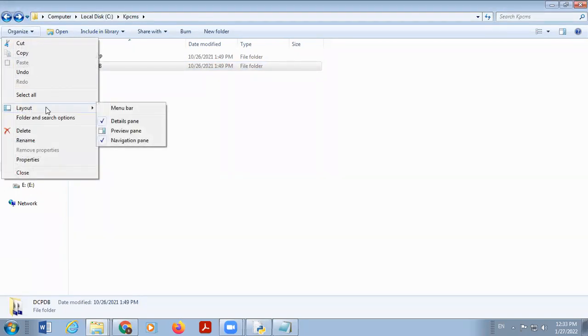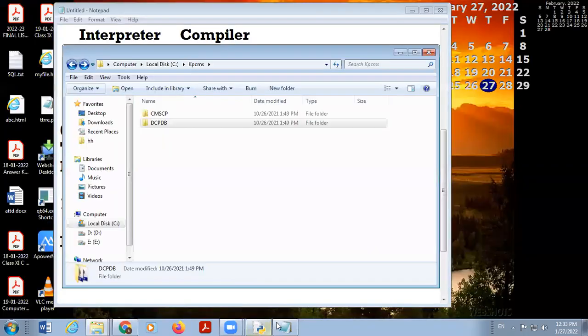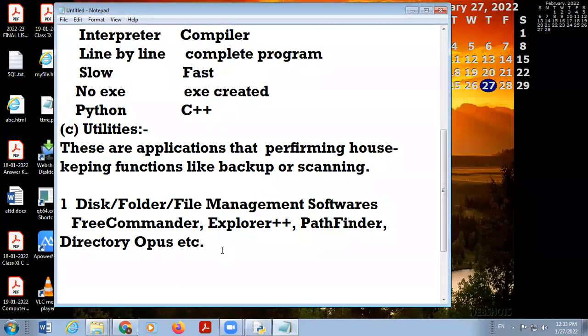Next utility is number two. These are antivirus software. So antivirus softwares provide protection to stop the entry of a virus in your computer system.